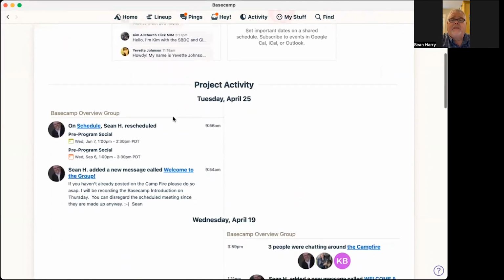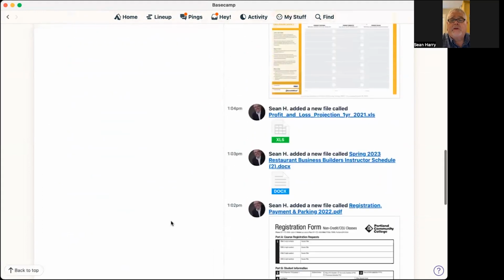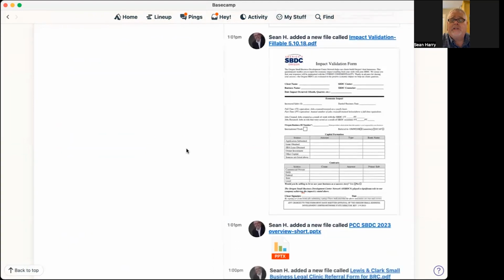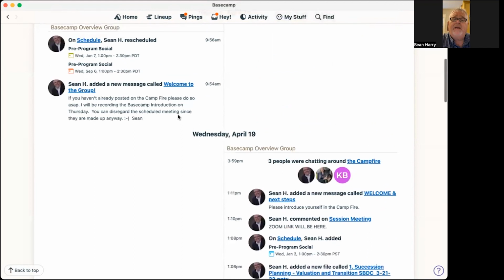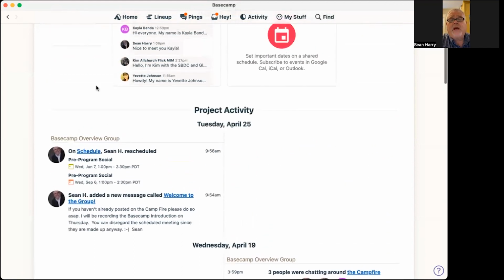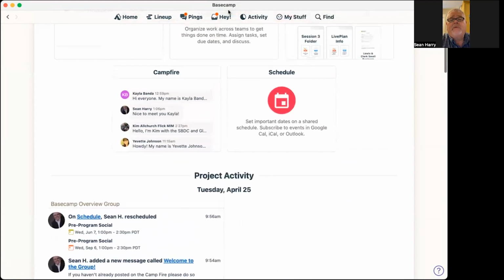And then finally, there is a project activity list, which goes through everything that was posted in Basecamp. It just keeps a chronological track of what's been posted in your Basecamp. And so you can go back through this and look at the history of Basecamp and see the things that were added, maybe discussions that were happening, and that will give you information about items in your program.